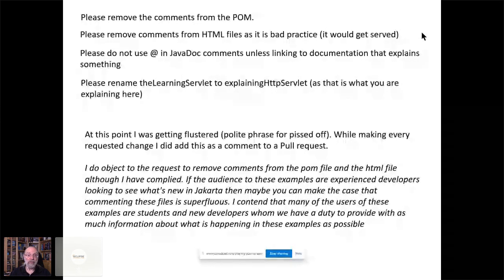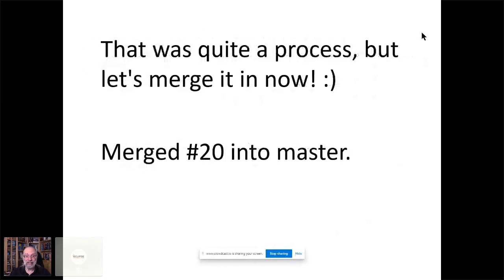So, with all of these changes made, on May 5th, I got this email. This was from Agen, the maintainer, the lead for the project. This was quite a process, but let's merge it now. Merge 20 into the master, right? And you see that 20, I think there were five or six different versions that kept getting rejected for mistakes I made, for failing to meet the design requirements of the project.